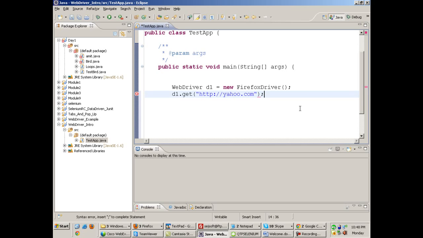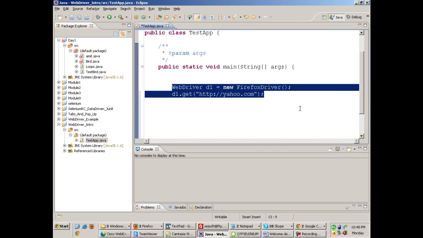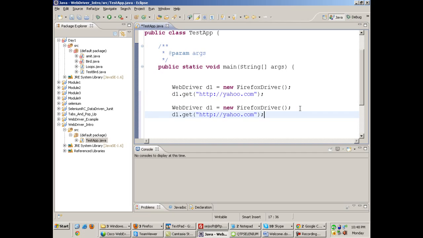Yahoo.com. After that, suppose I want to open up another website and take it to a different browser and a different website. So I'll make a new object reference of WebDriver and give a new website, say bbc.com. This way one of the browsers will go to yahoo.com and another browser will go to bbc.com.